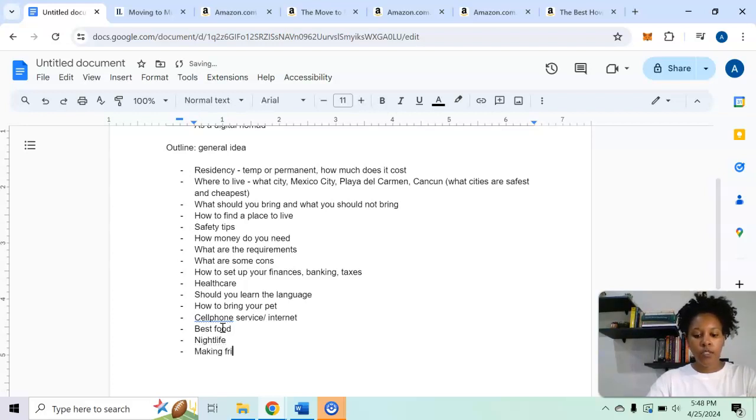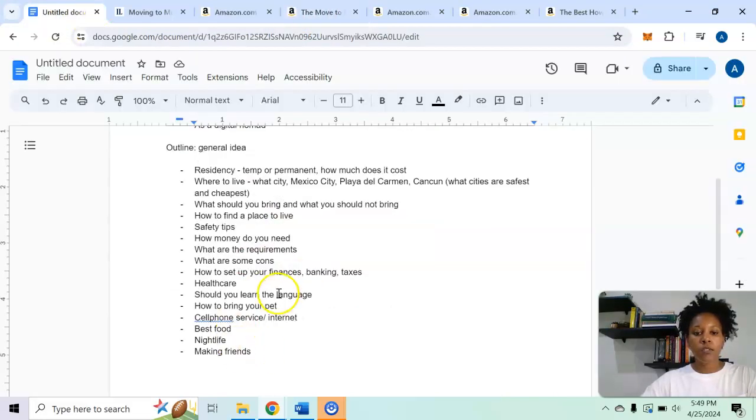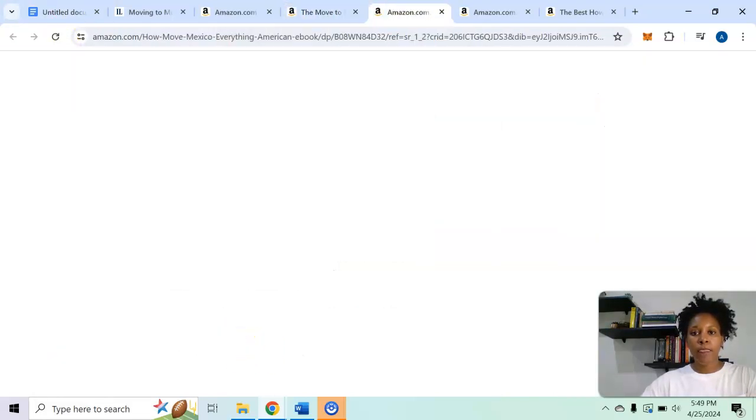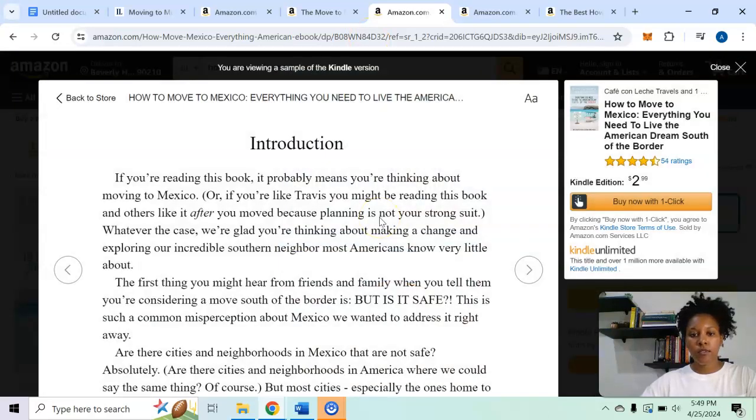Let's see, making friends. So yeah, as you look through these other books and look through the table of contents, it will help you generate or come up with more ideas in your mind as well to add to your outline. Okay. Cost of living, that's a good one. I guess that's in finances. Okay. Let's go to the next one. Let's see, read the sample. See what we got. This one doesn't have an outline.